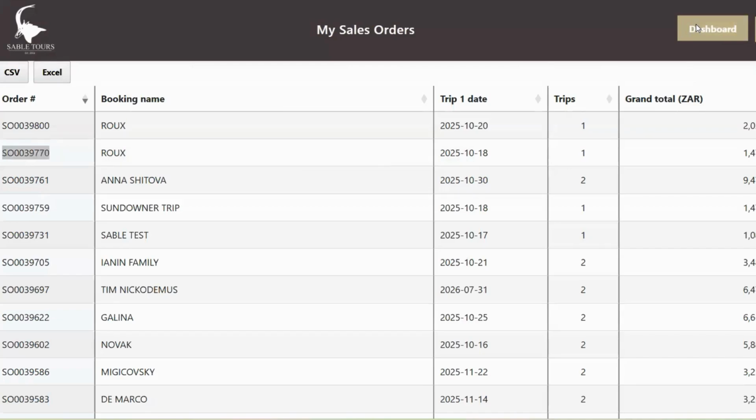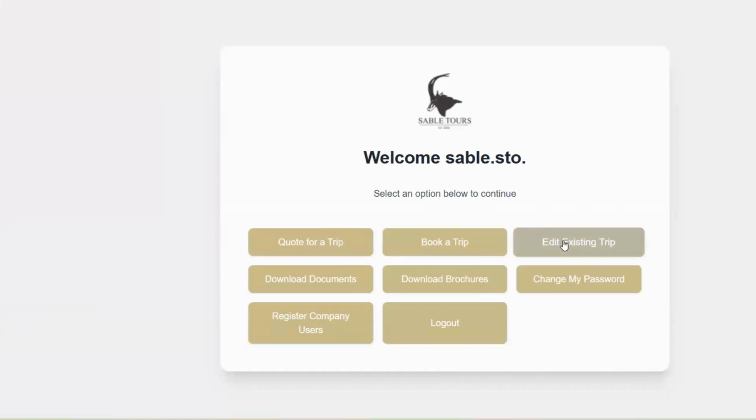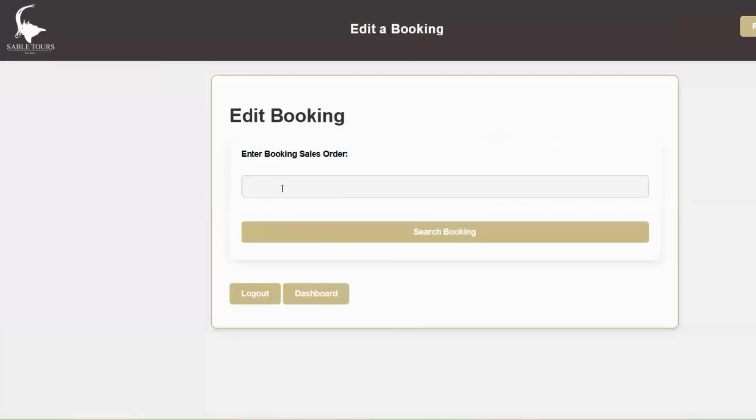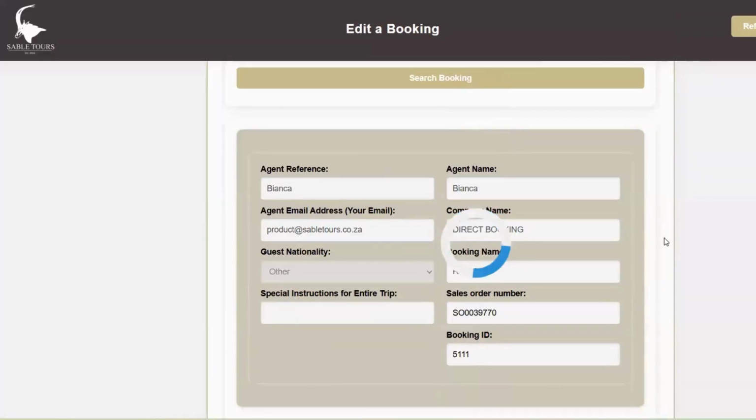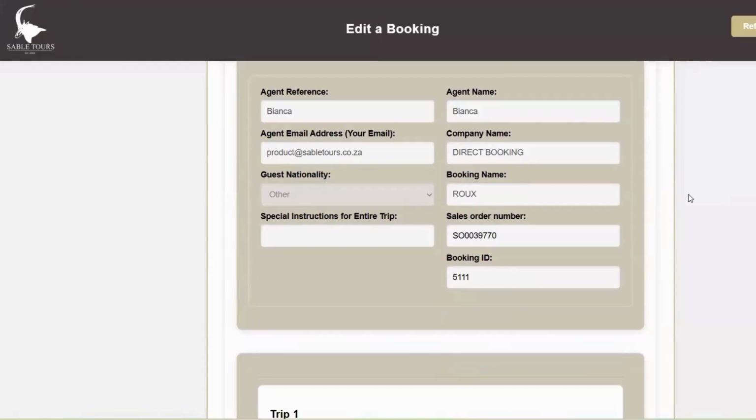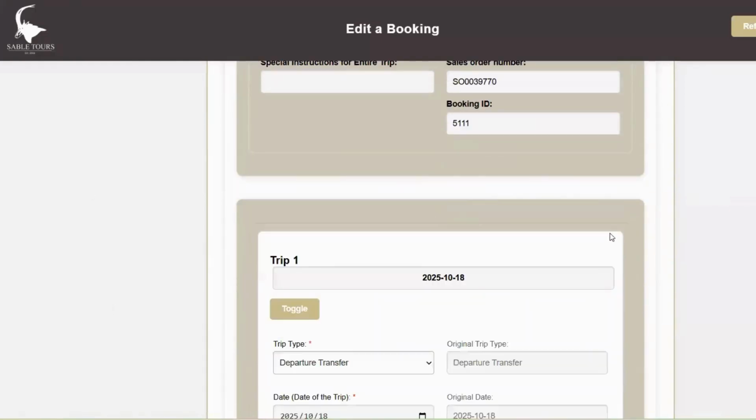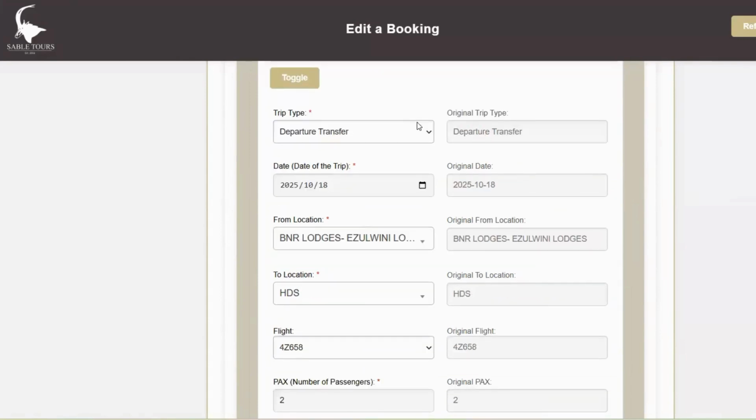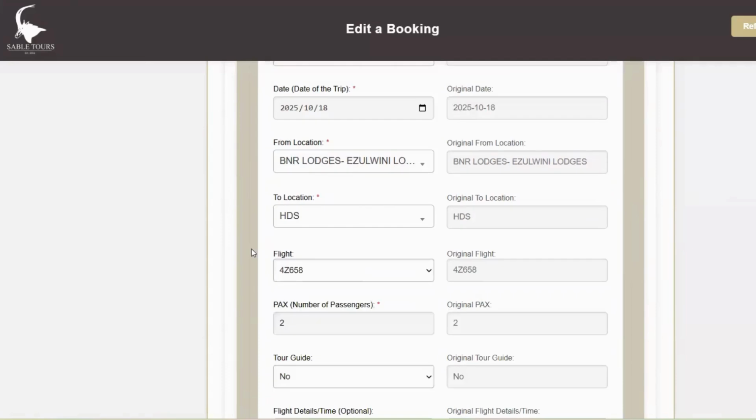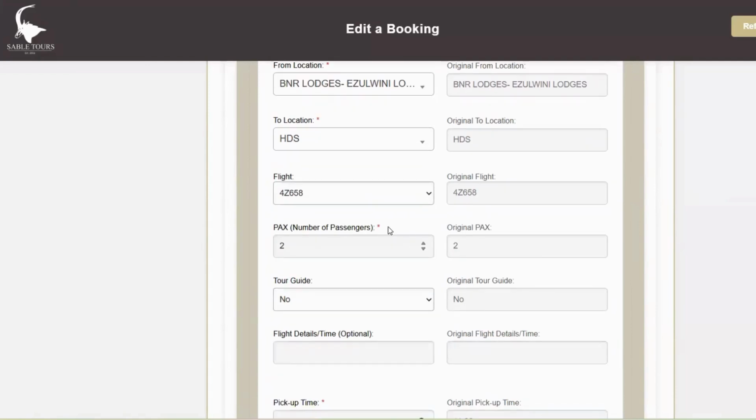You go back to your dashboard. You go back to edit existing trip. And now you can put this sales order number in here, search for your booking. And there it is. So the nice thing about amending your bookings on this system is that you have a dual screen. So on the left-hand side is what you can change, and on the right-hand side is what it was. So when you are trying to change something or add something, you won't be able to edit on the right-hand side, but you'll be able to edit on the left-hand side, and you'll always be able to keep in mind what the original order was.